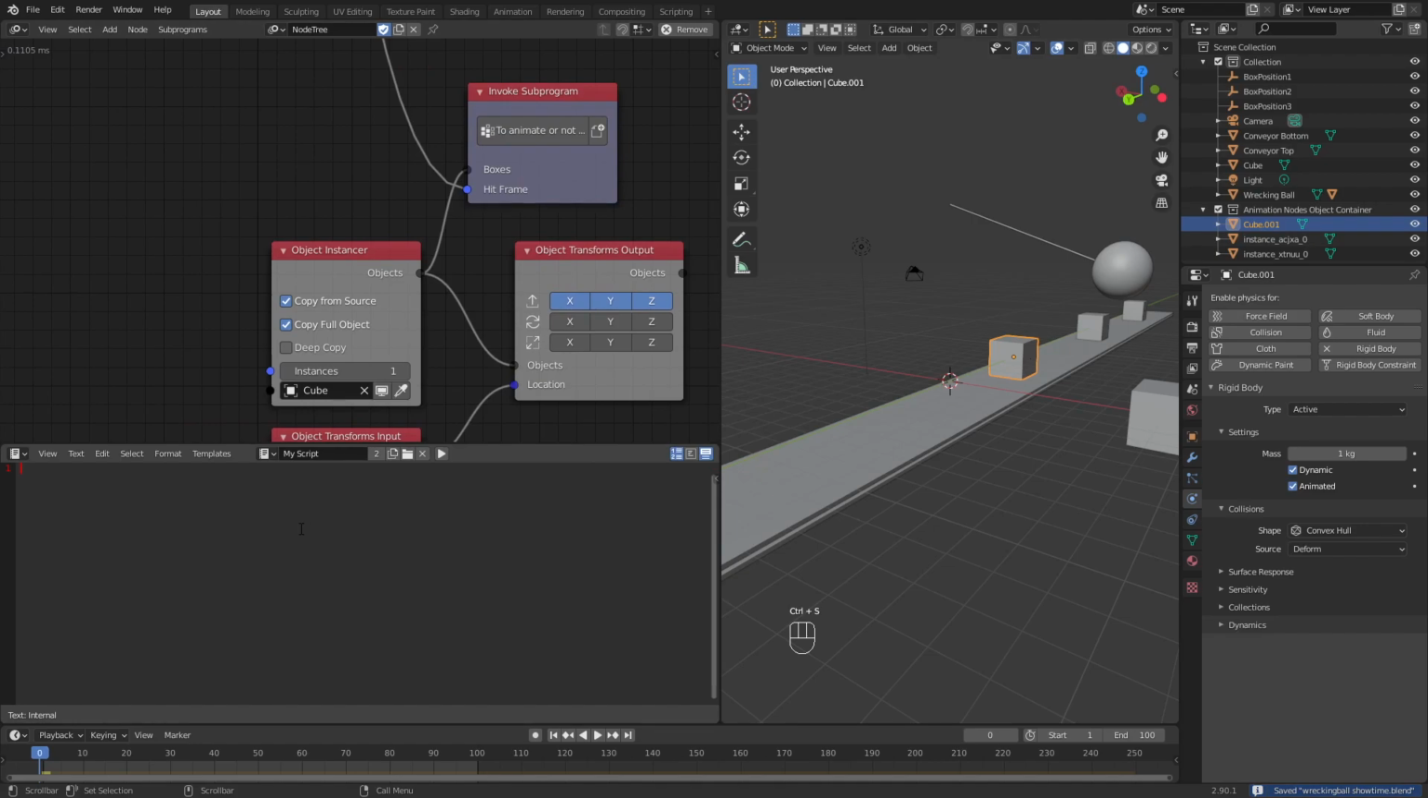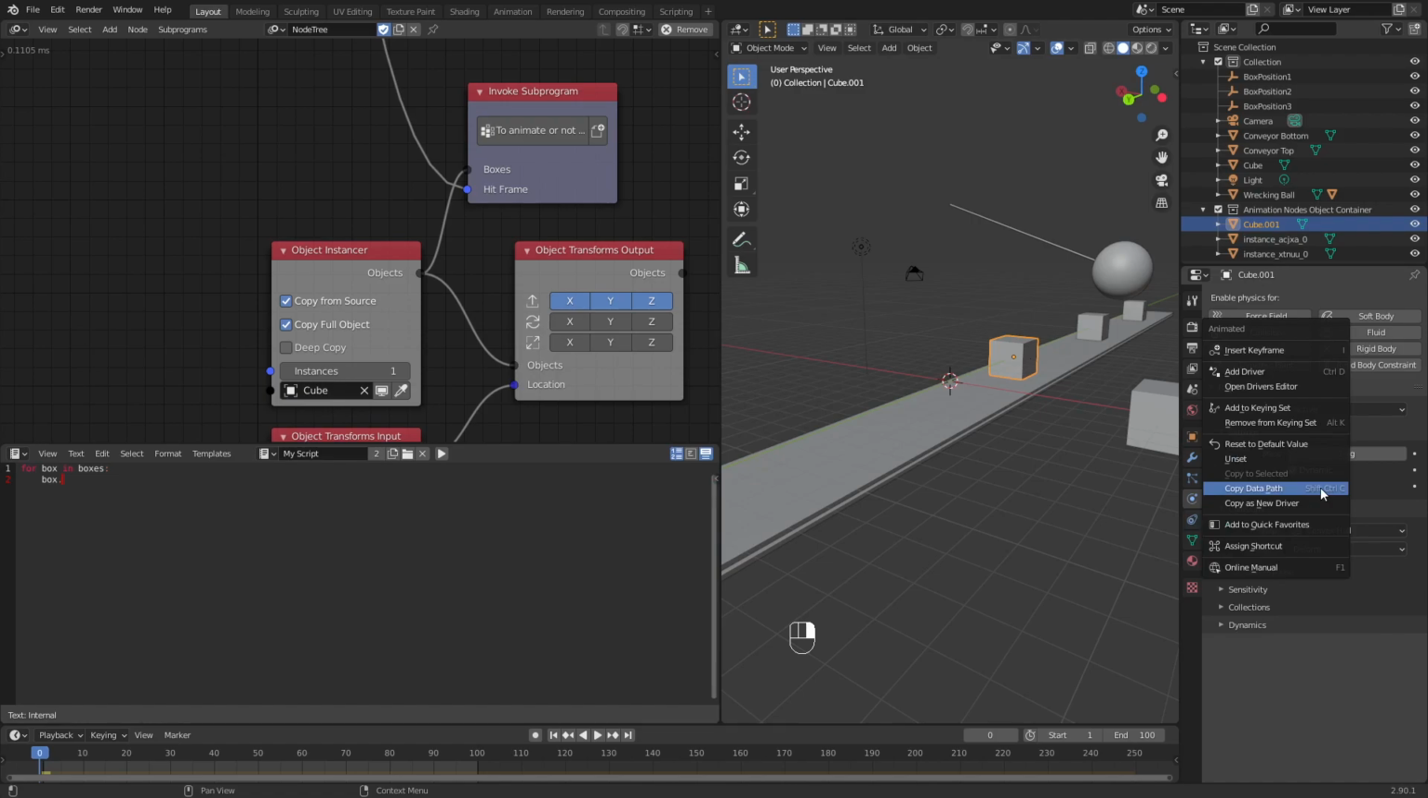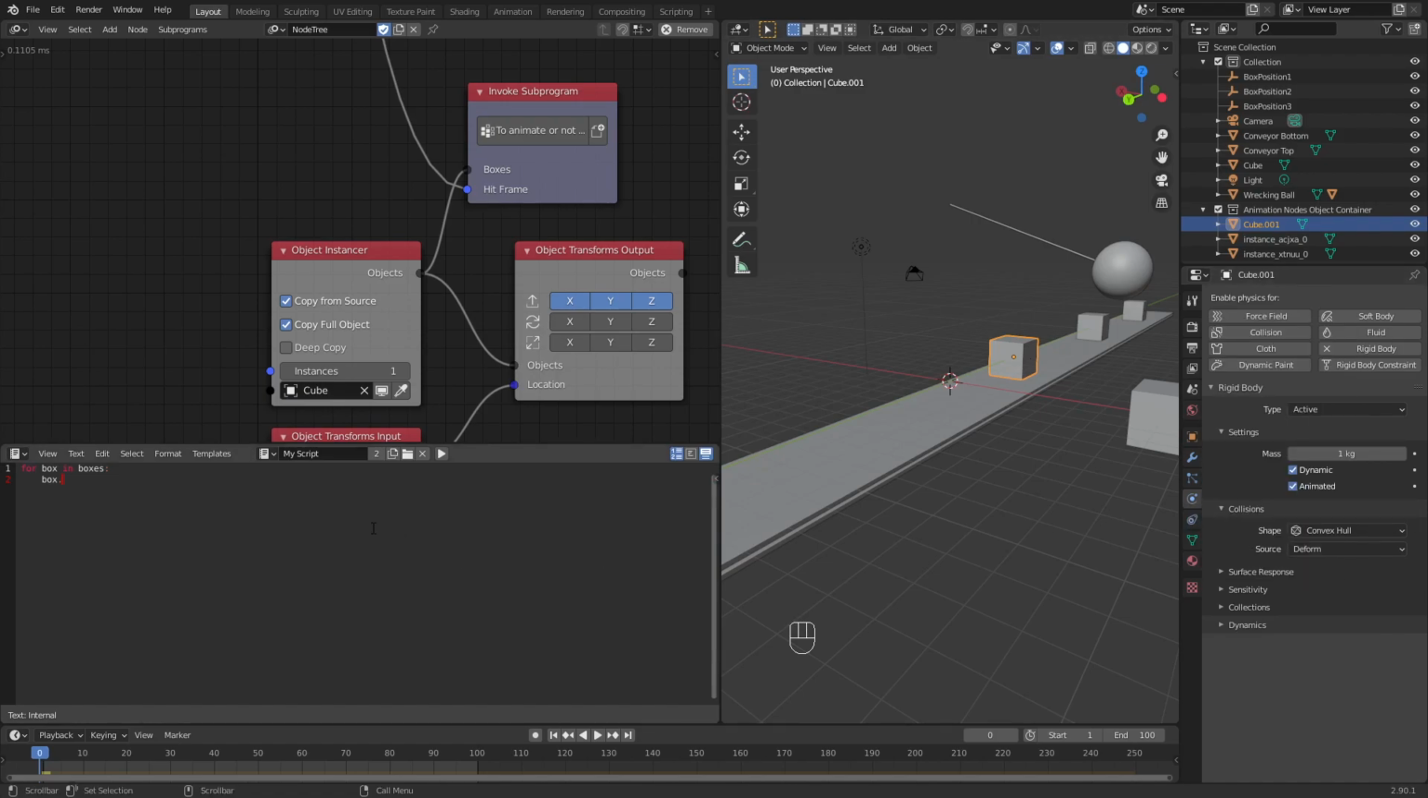We're going to loop through the boxes. So for box in boxes, now we have access to each box in the list, which is only the one box at the moment. We're going to say box dot, and we want to access this value. So I'm going to right click this, and I'm going to copy data path. This is going to give us the information we need to paste right here, rigid body dot kinematic. And we can set this equal to true, and in that case the animated box will be checked. So if we run this animation, it is true, it is checked.